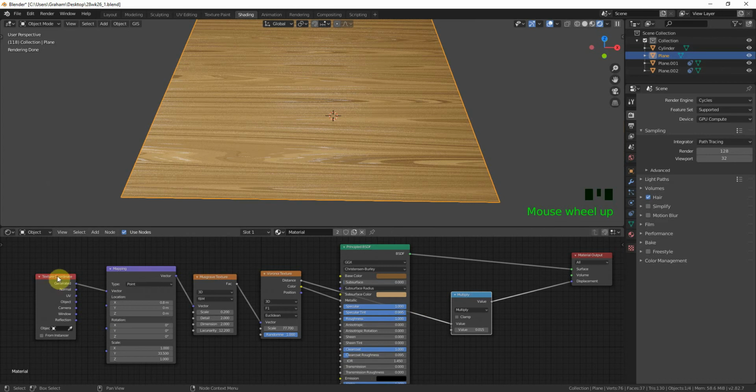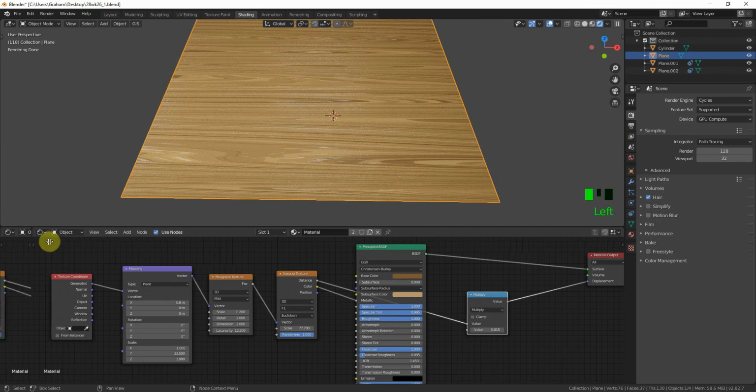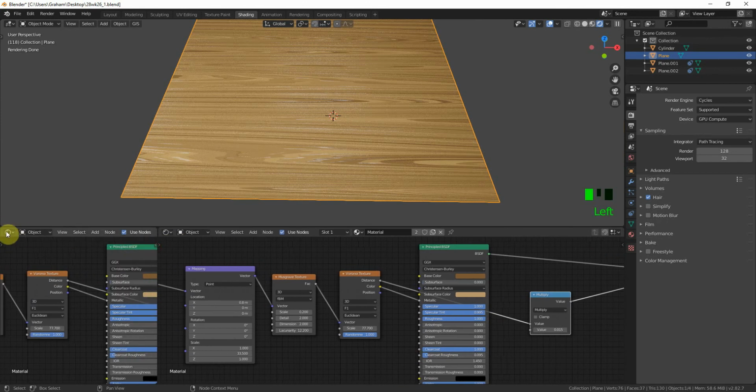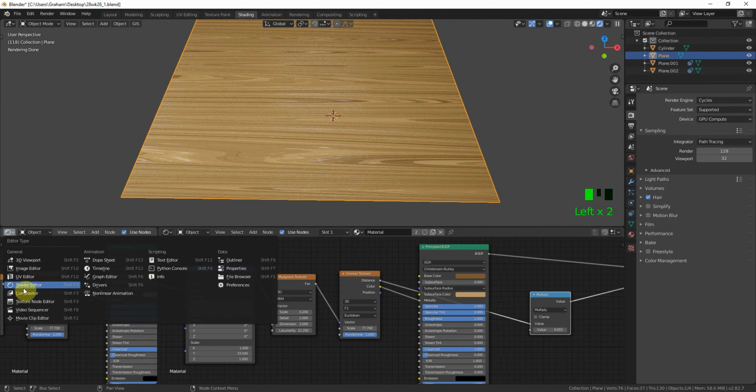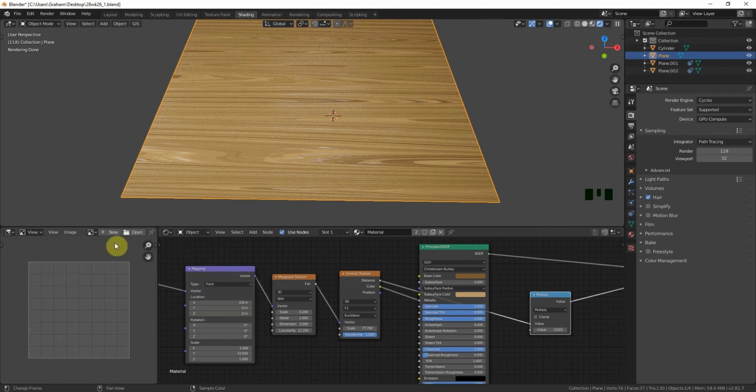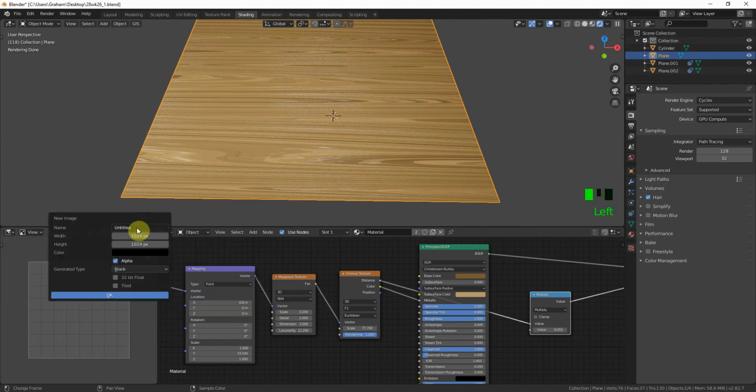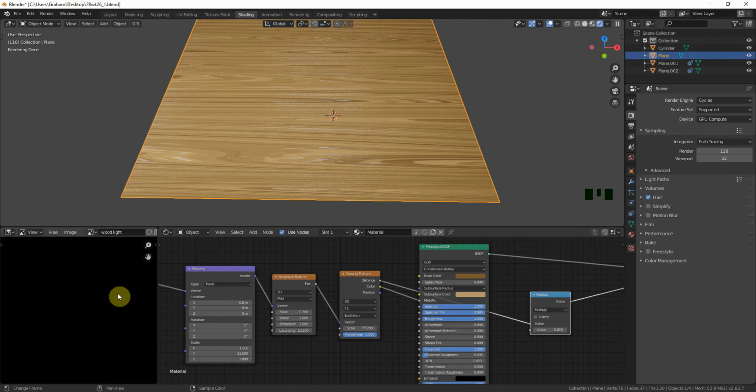Alright, so I think that covers it all. I think the best thing we can do now is bake a texture. So let me just bring this to an image editor, and we'll add a new texture. Let's call it Wood 1. Wood Light, actually. Then I'll bake a dark one after, and we can compare them. So turn off the alpha, press OK.